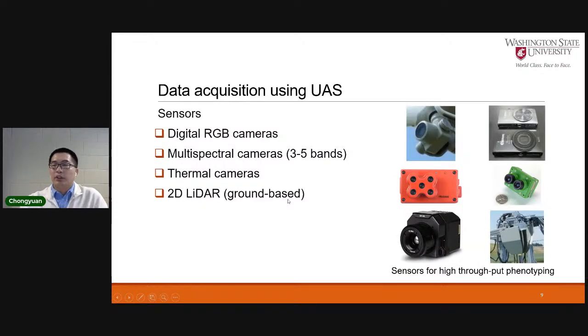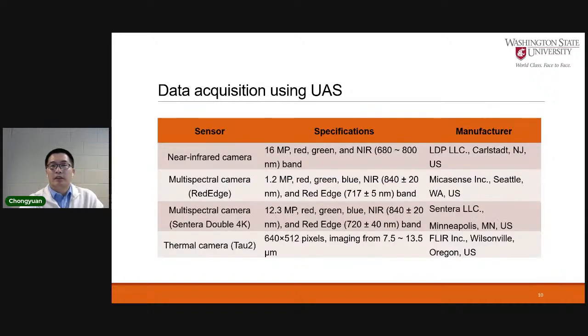In our study, we use different types of sensors, for example the RGB camera, multispectral camera, and thermal camera, as you can see from the figure. We also use LiDAR, but the LiDAR we use is a little bit big, so it provides ground truth data. We also have a hyperspectrometer, which is also used in ground sensing and provides data as ground truth. Here are more details about those sensors. If you're interested, you can go over them.